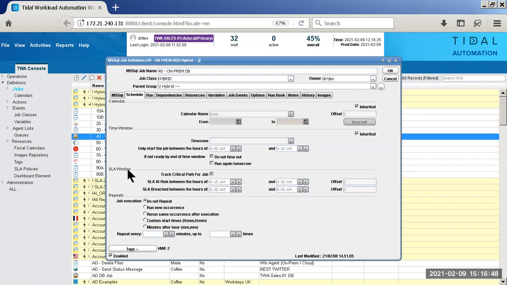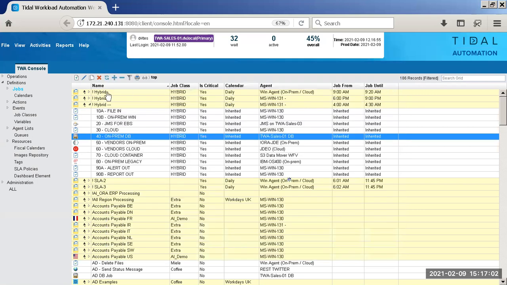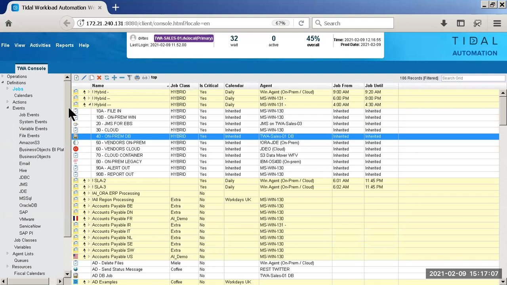This is going to allow you to manage your SLAs based on a leading and trailing time window that you can supplement with a risk window and a breach window. These can be used with job events. So not only are we a time and date batch scheduler per se, we're also an event-based scheduler.